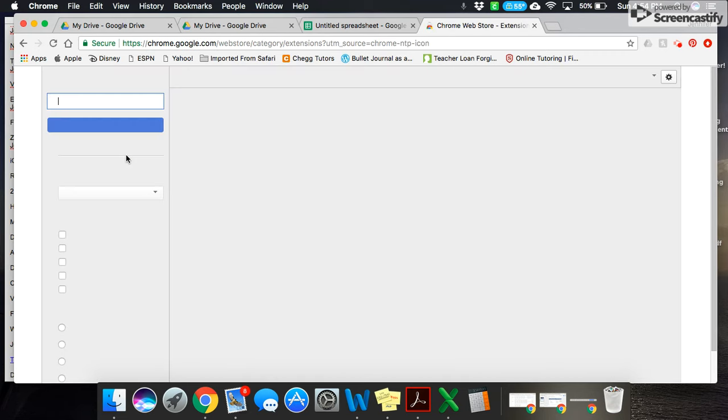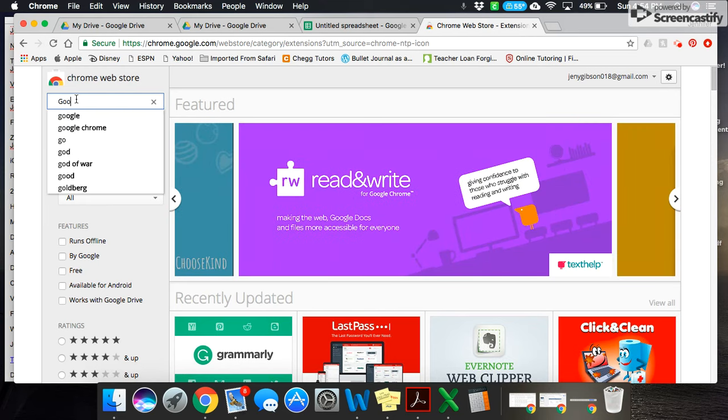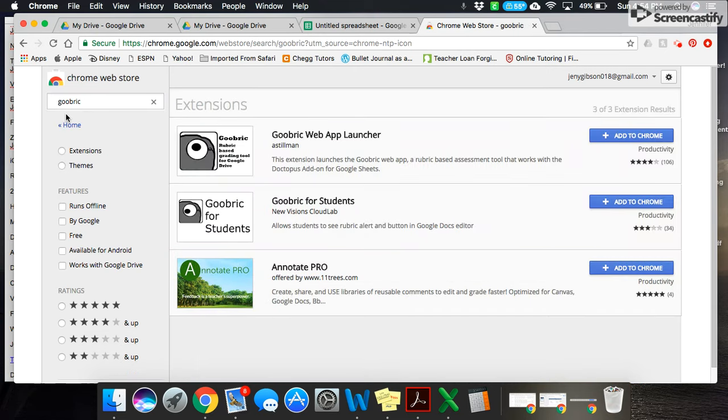Don't worry, I'm not making you spend money. So the extension we want to look for has a funny name. It's called Goobric. Okay? So we're going to search for Goobric. You'll see a couple different things. This one is Goobric Web App Launcher. That's the one we're going to get. There is Goobric for students. It's not needed. It's just something to add on if you want to really dive into making the rubric interactive for your students.